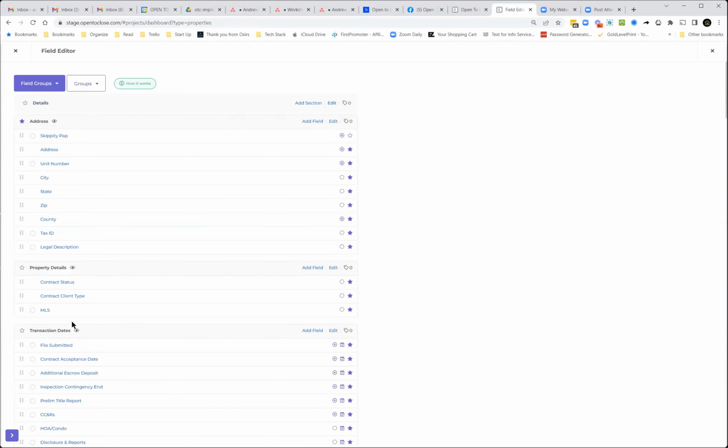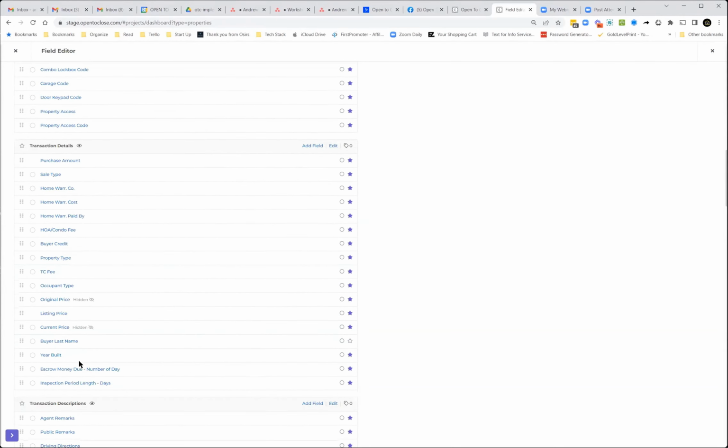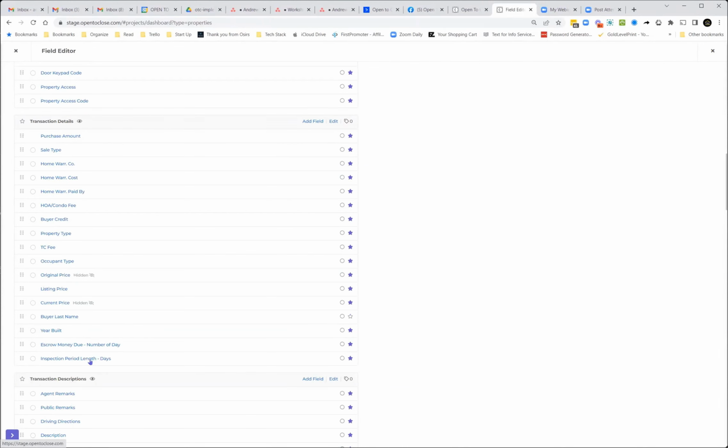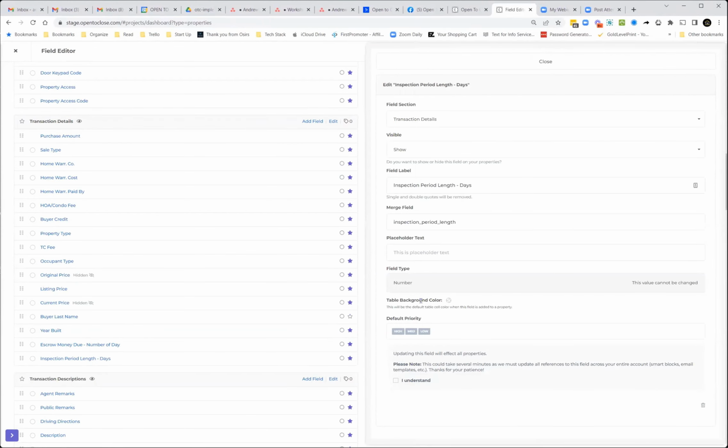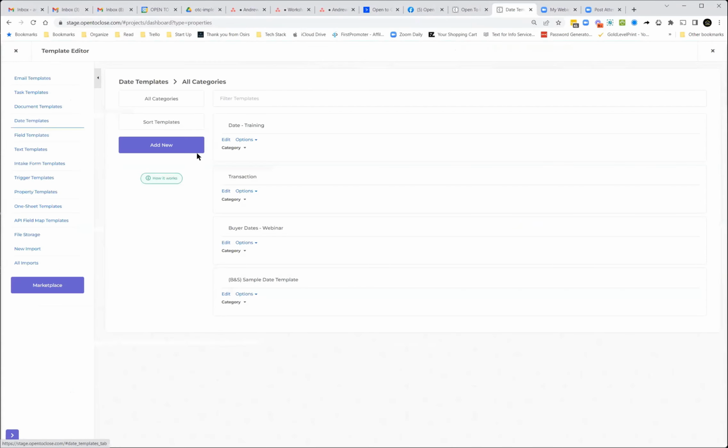what you would do is you would come over. Now you have to create this number field, the days field that I just showed you. So you're going to need a field, and that field has to be a number field for it to show up. So you're typing a number in there. Okay. Now I come over to date templates, hammer icon, templates, go down to date templates.